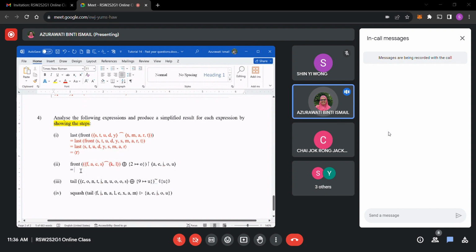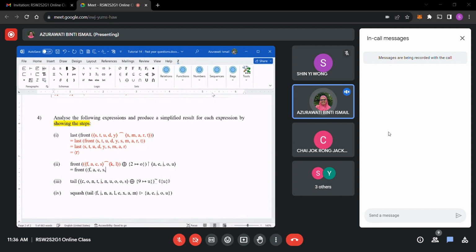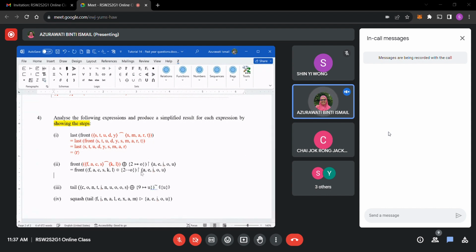So here it means that you have front, bracket. So you will have F, A, C, S, K, L, close angle bracket, then overwrite. What's overwrite? Number, function, relation. Overwrite to, applet 0. So that is the bracket. And then you have this. So that is what you will get.